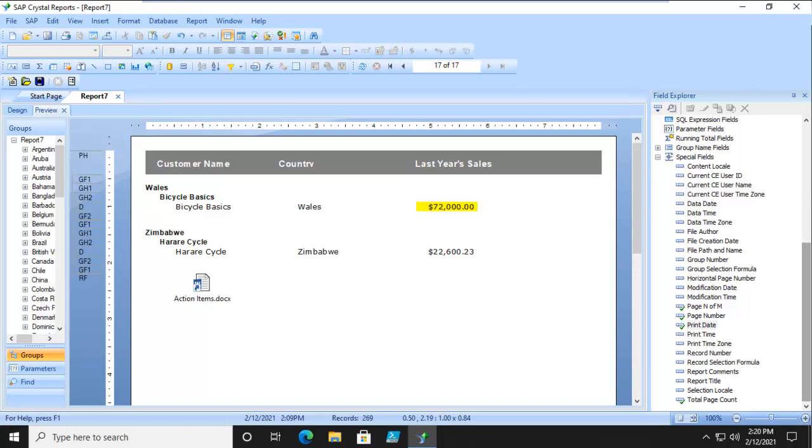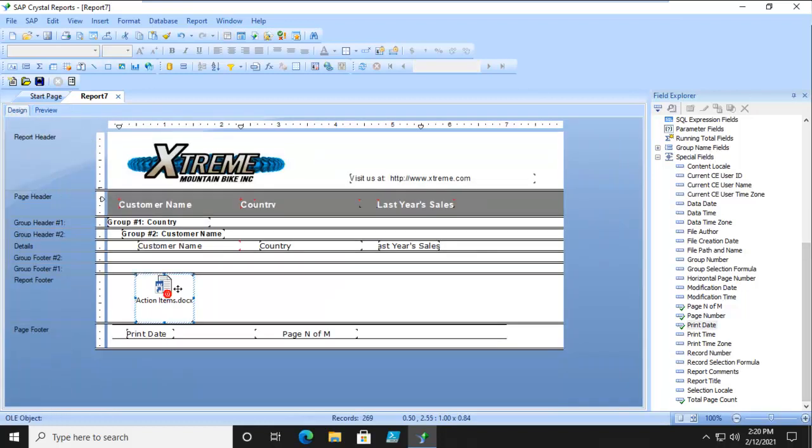You can size it and you can reposition it however you'd like. And that's the end of this demonstration. Now you can see we've got our little action items in here, and it looks good. And we can always delete it, and we can size it. I'm actually not going to double click it. I don't have Word installed here. But that's the end of this demo.